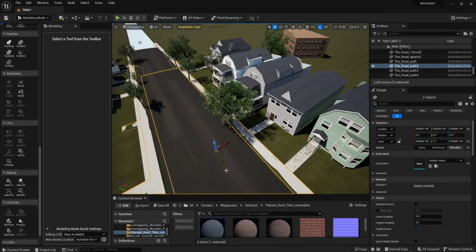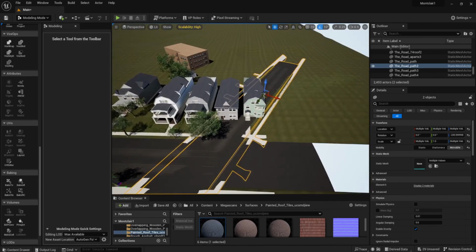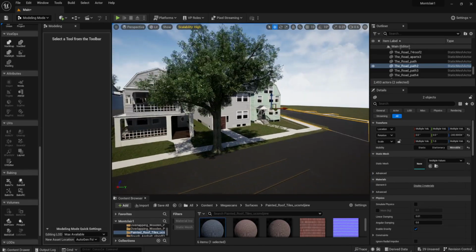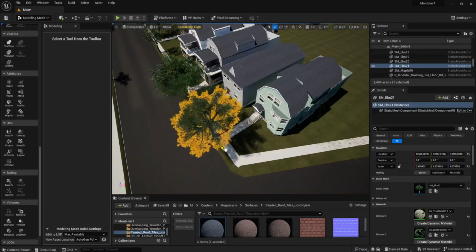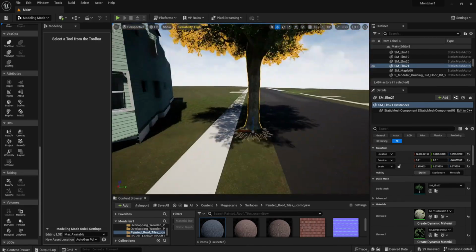So then I copied and pasted this street, and I added it to the corner here, which is pretty close to real life, though I don't think you're going to be able to notice this side of the street. Added some more trees for their shadow properties, you know.